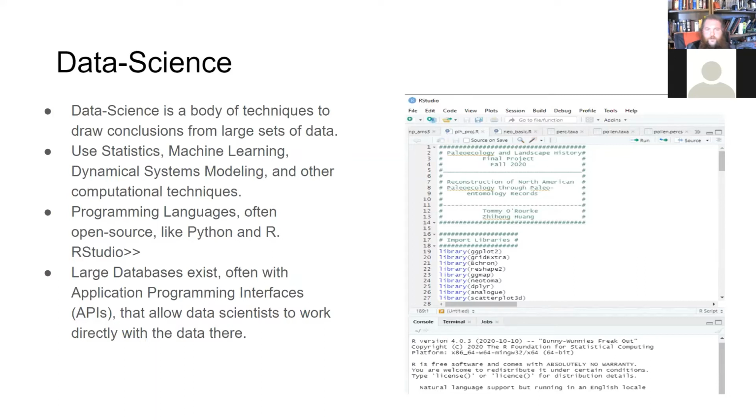So data science is a body of techniques with lots of applications across many fields. It uses all of these computational and artificial intelligence techniques to draw conclusions from big data. And that is why it's interesting and why we can use it in science to draw these big conclusions from data sets of, say, fossils.